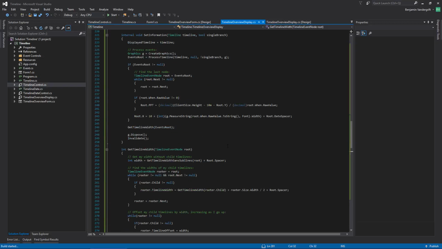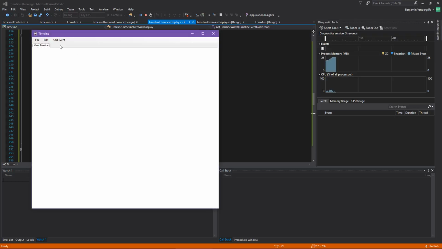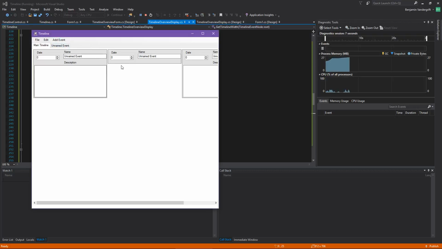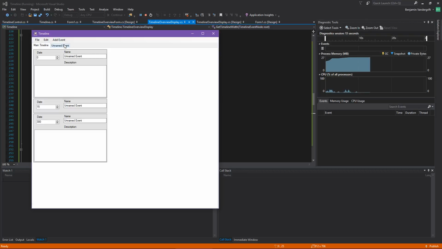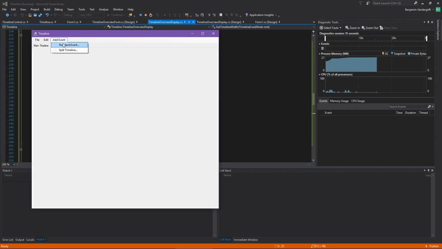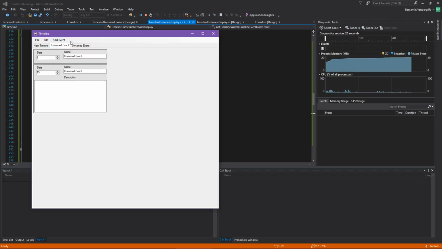I'm going to see if this builds. And I'm going to see if it runs. Because I don't know. So I'm going to add some events. I'm going to put this guy at 15 and this guy at 300 just for fun. And then over here, I'm going to add a standard event, and I'm going to put this at 2, this at 15. I hate those bings.